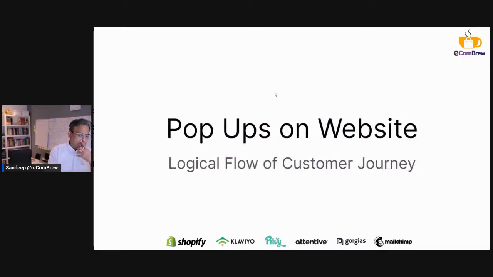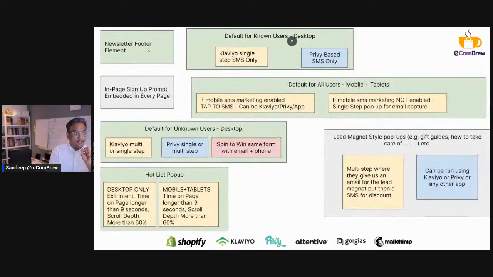So now let's take a look at the logical flow of the customer journey on a website typically. So the different places where a user could sign up on your website: newsletter footer element, and I'll show you some samples. Almost on all websites, especially in the context of Shopify, there is an element on the footer which says sign up for our newsletter. You should always make use of that element. What we are trying to do, our objective here, is not just to show pop-ups. Our objective is to use every tool available at our disposal to collect as many email addresses as we can. And that's basically where this conversation comes from. So newsletter footer element, definitely have that.